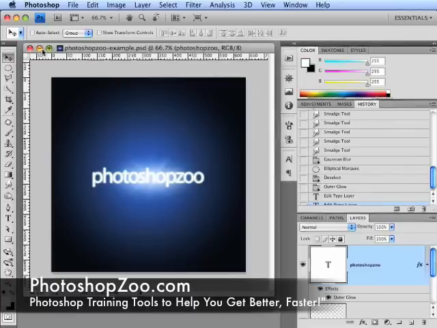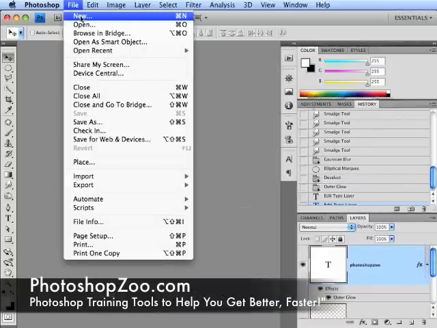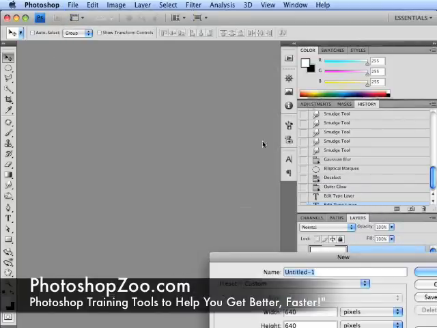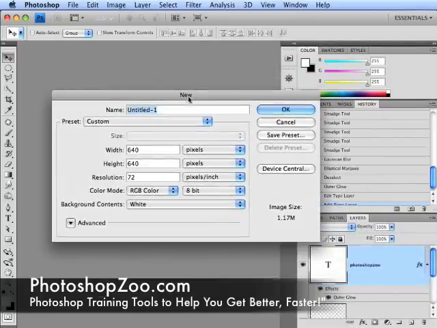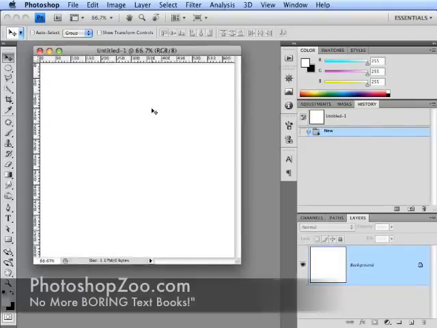I'll just minimize this one here and we'll create a new file. So I'm just going to come up to File, New. I'll pull that up here, and we'll create an image that's 640 by 640. Could be any square shape, so you can make it whatever you want. I'm just using that so it's a nice size to be able to see on the screen. Okay, so there we have it.